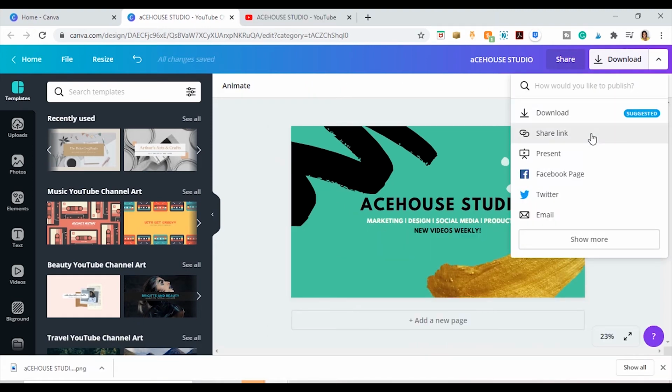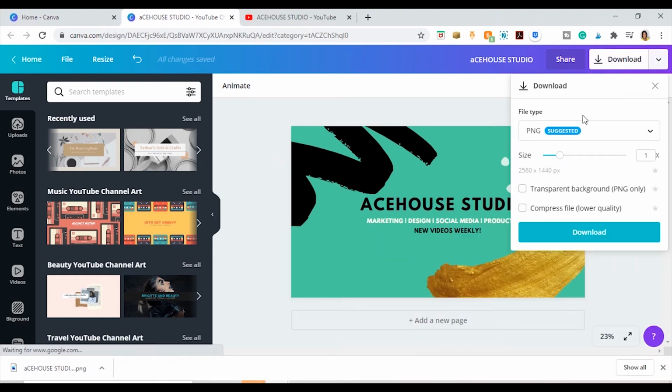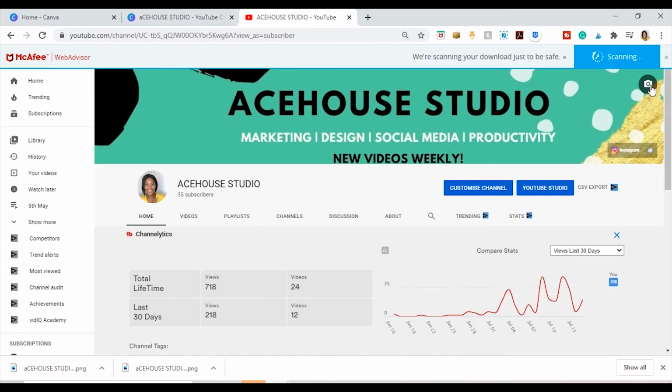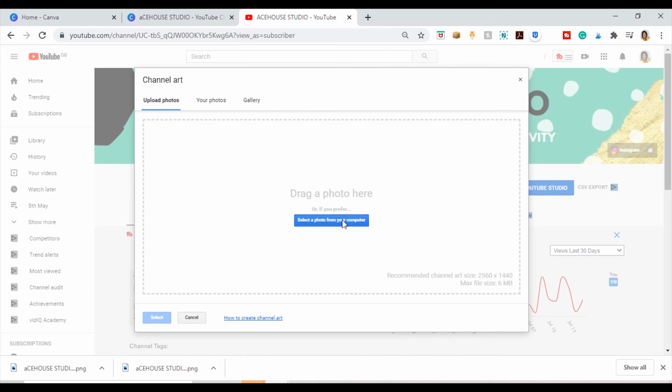So once you're all happy with your design, the next thing for you to do is to download it to your computer, and you can adjust the file format you want to download it in and the size as well. So once you're happy, click on download, and I just want to demonstrate how this artwork looks like on YouTube. So we just need to open where the file is and select on it in order to upload it to YouTube.